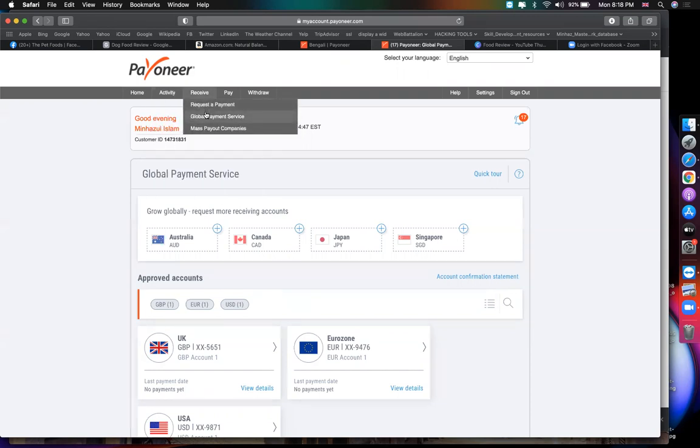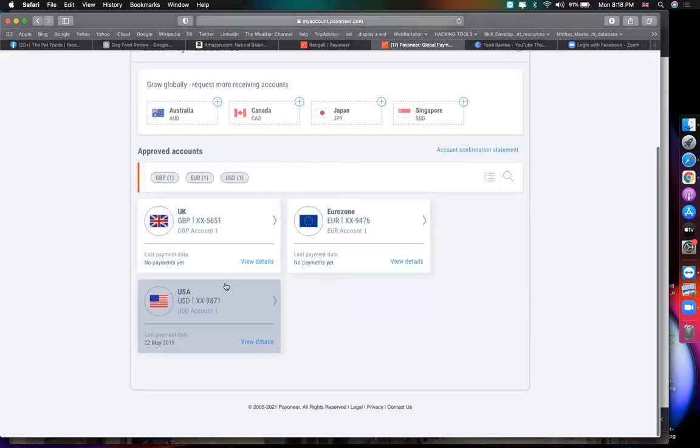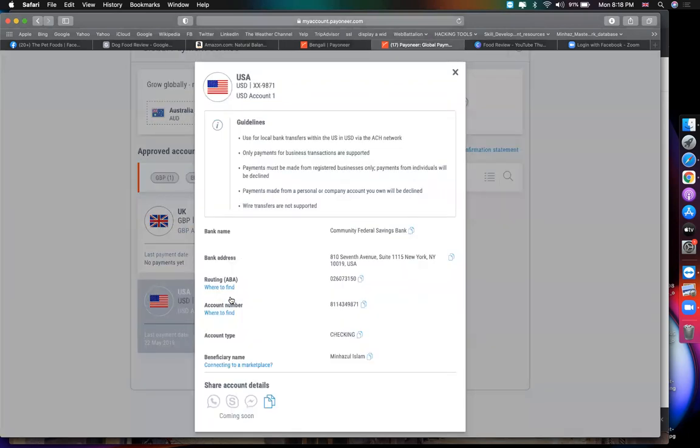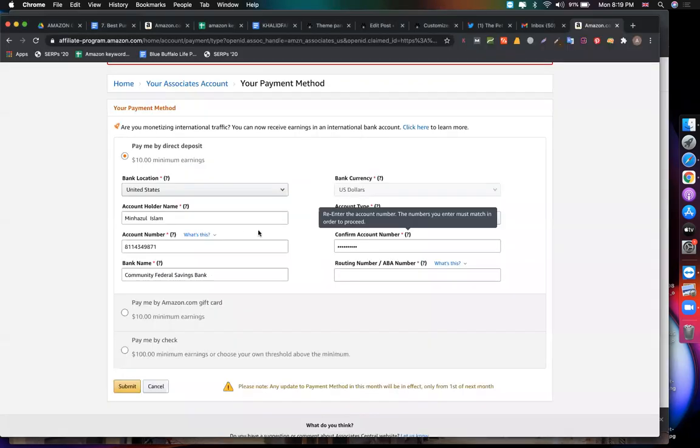Receive global payment service. Okay, so there are three global services here. I'm clicking on USA. So what is my bank name? This is my bank name. So bank name, this one is the bank name.